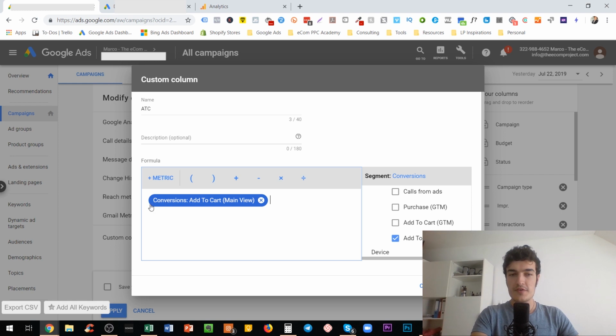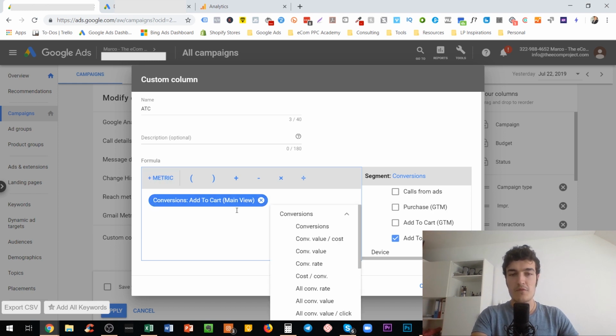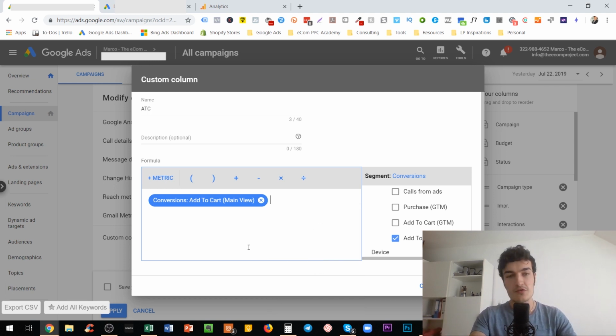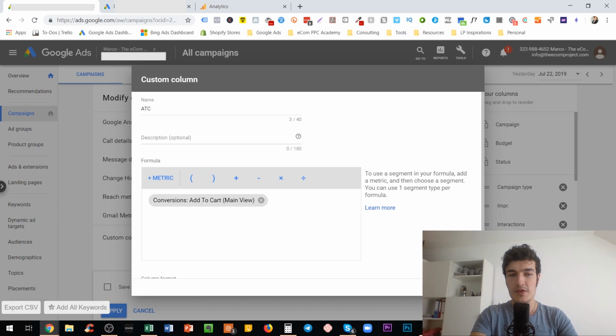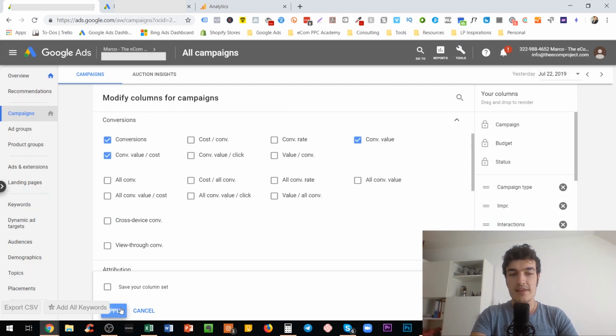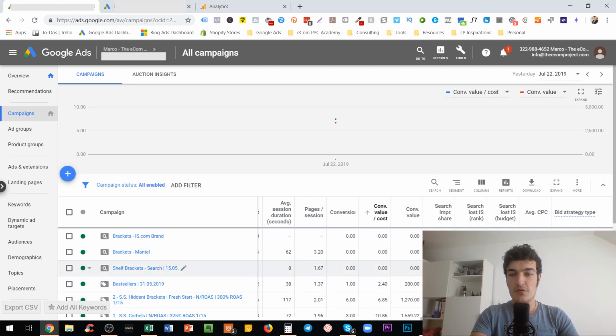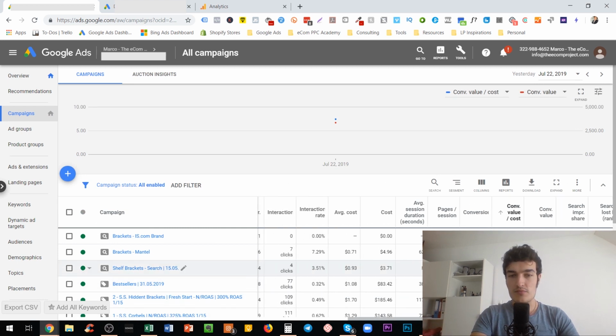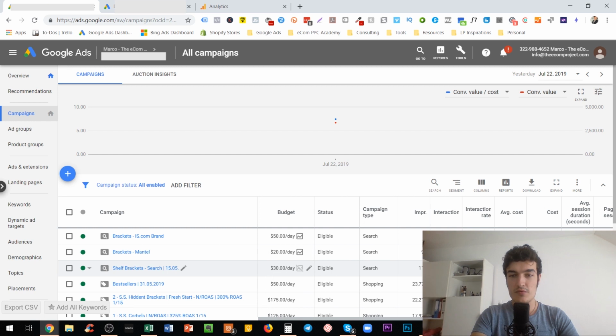Of course, we can also take it one step further. We can also select the cost per add to cart. You can do a bunch of things here: cost per add to cart, the total cost, and all that kind of stuff. For now, let's just go with conversions add to cart, and we hit save. So this is now part of our custom columns. We apply that, and now let's see where it's placed.